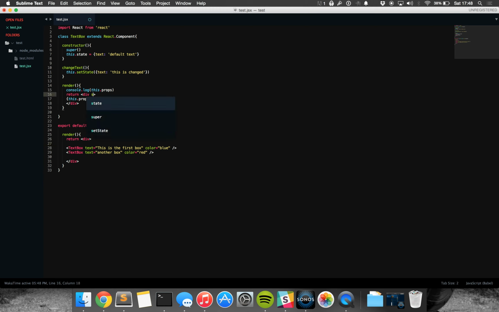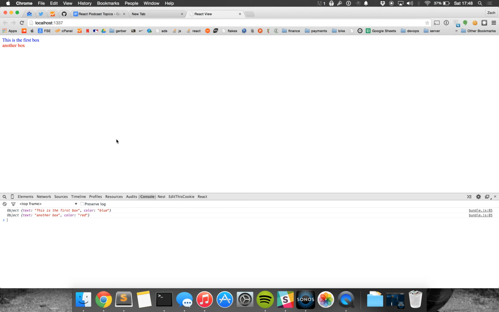Let's add some styling here. So style in React is you're passing it an object, which is why you have double curly braces. Let's say the color equals this.props.color. And boom, now one's blue and one's red.